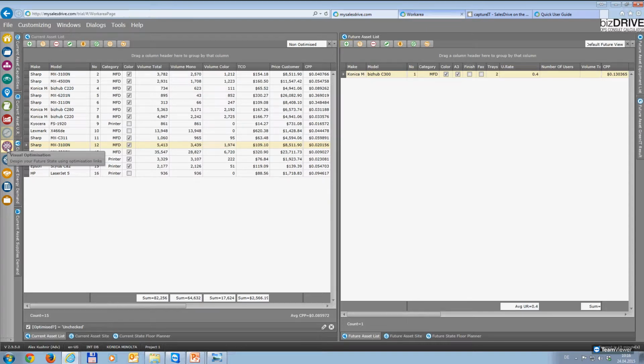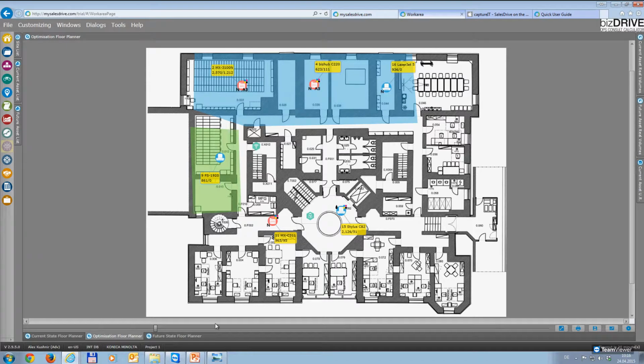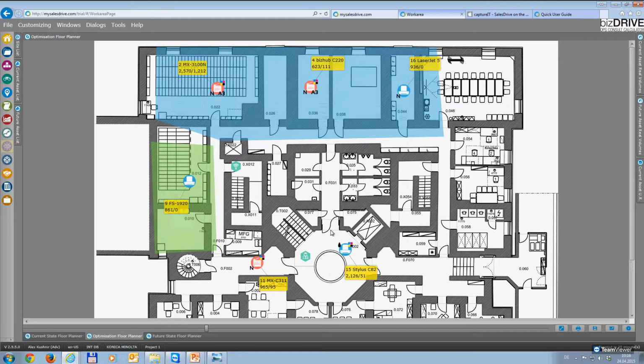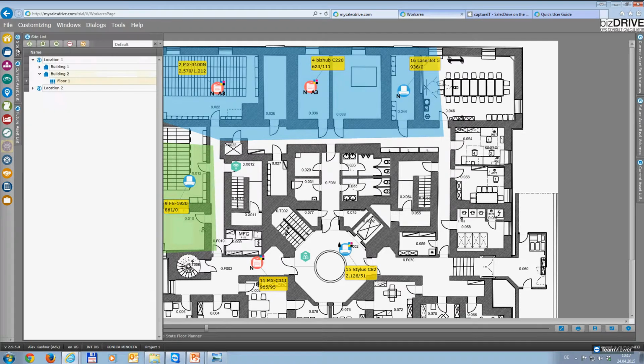So let's see now how the visual optimization works. This is a prettier way of optimizing, because you see all devices visualized on the screen and you can decide which devices you want to optimize and how you want to optimize them, and see the current state and the future state side by side. In order to switch between different floors, you can click on site list and select the floor you need to optimize.